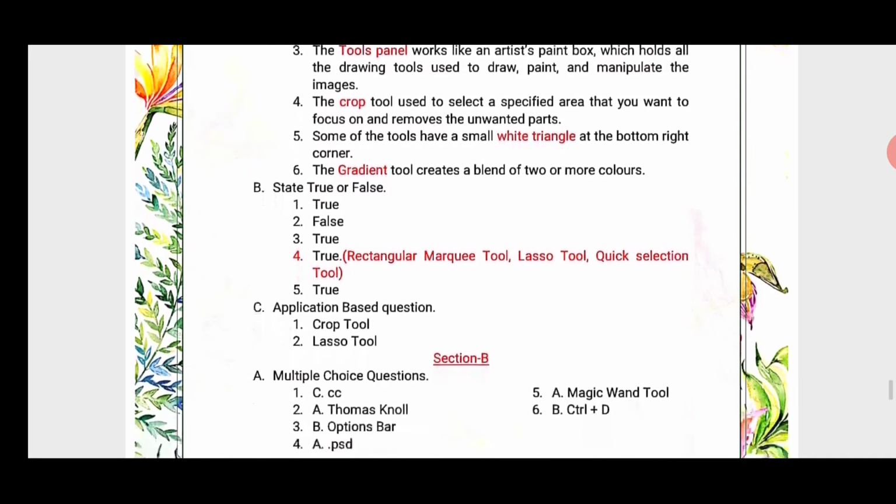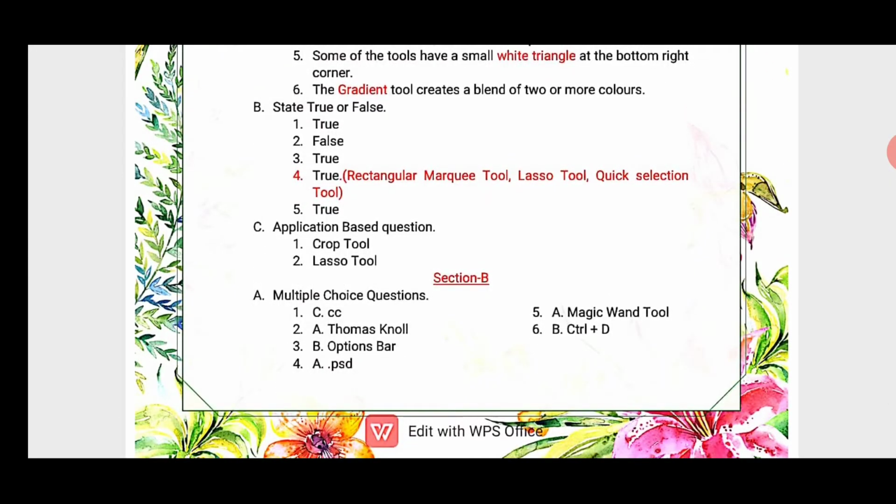Section B, state true or false. So first one: lasso tool is a bunch of three very useful tools that are used for freehand selection. So yes, this is true. Number 2, the menu bar is presented on the bottom of the Photoshop window. False. The place of the menu bar is on the top. Number 3, marquee is a blinking selection border.